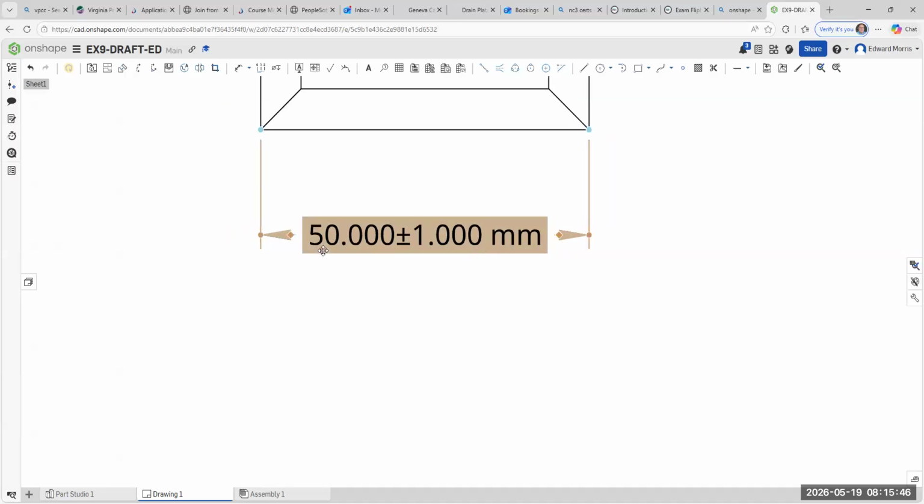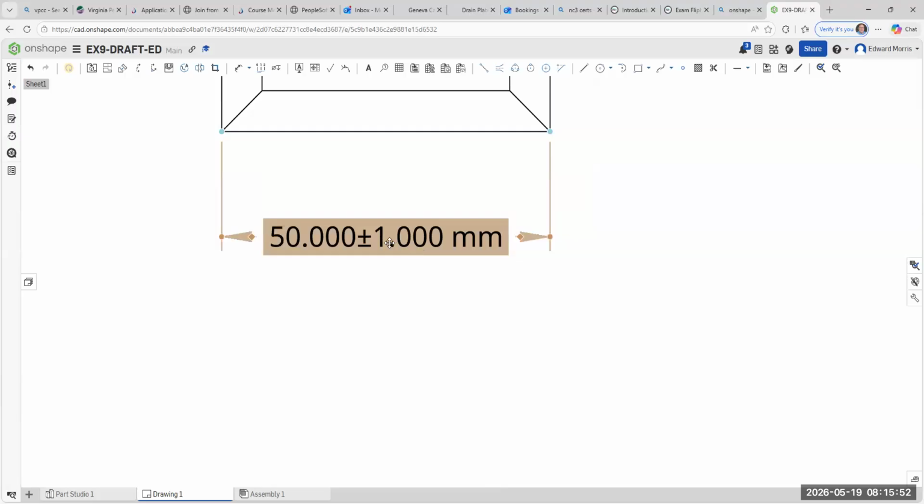So it could be what, 51? Or it could be what, 49? You see that? But look here, Bill, this is symmetrical. That means it's plus or minus one. It can go 1 millimeter higher or 1 millimeter smaller. That's symmetrical, right?